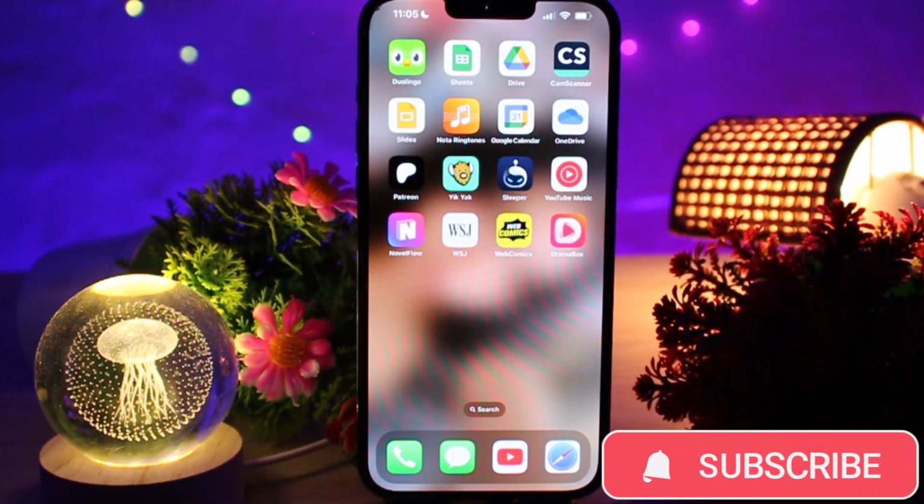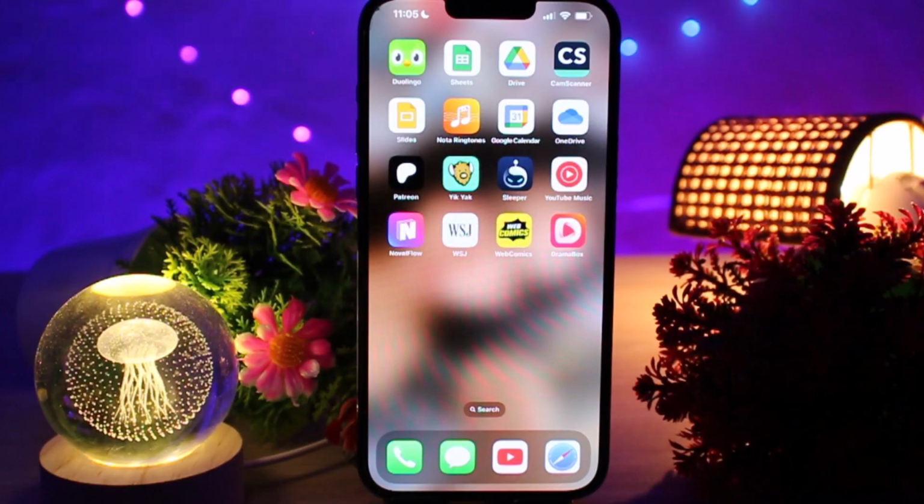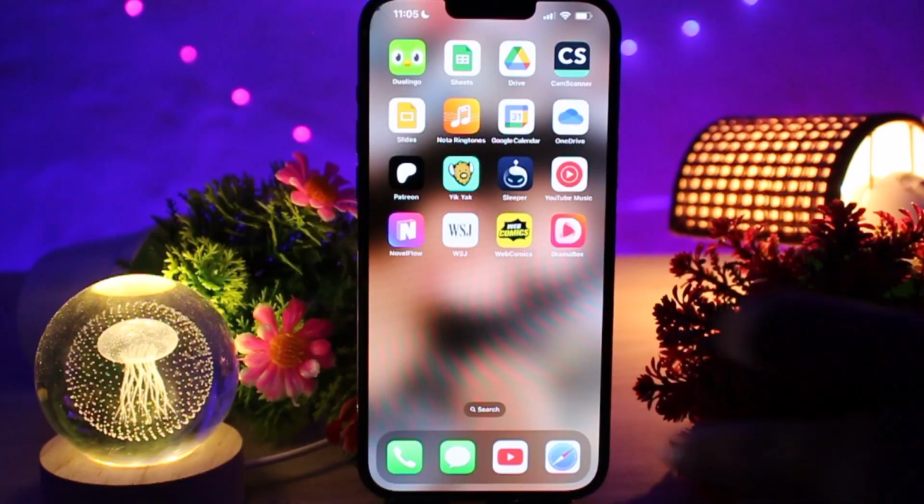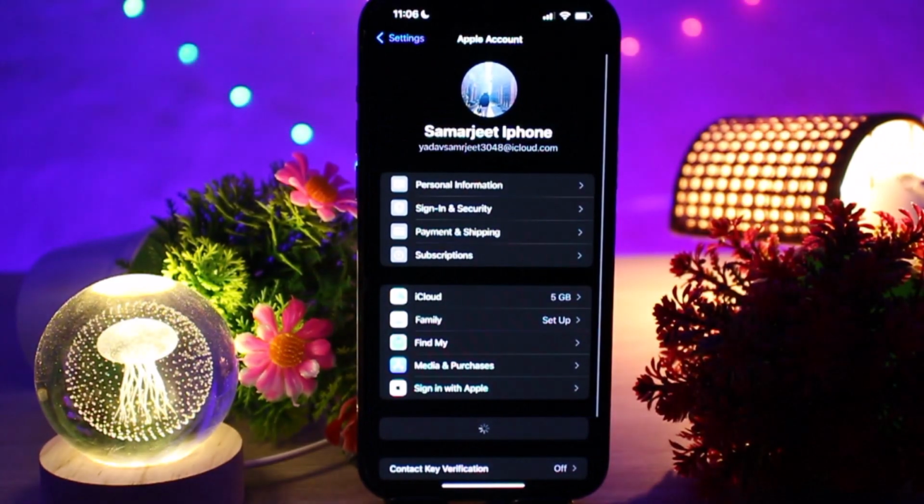In today's video, I will show you how to unsubscribe from the DramaBox app from your phone. Let's get started. First, open the Settings app on your phone. Once you are in your settings, tap at the very top, tap your Apple ID name. That's the section with your photo and image.